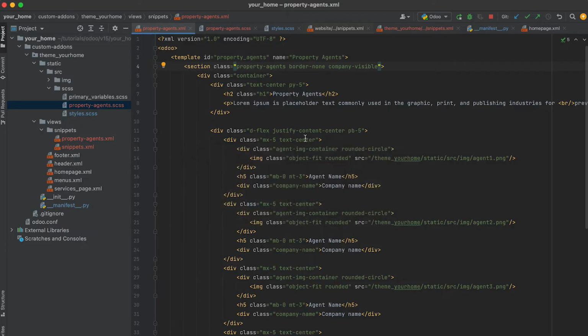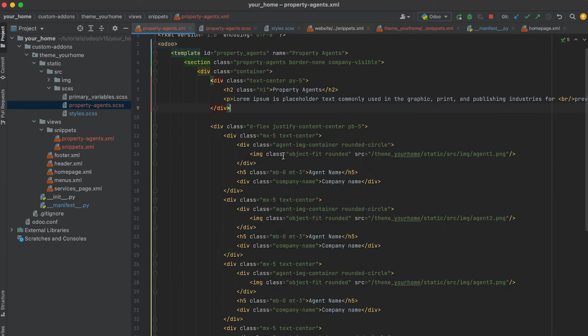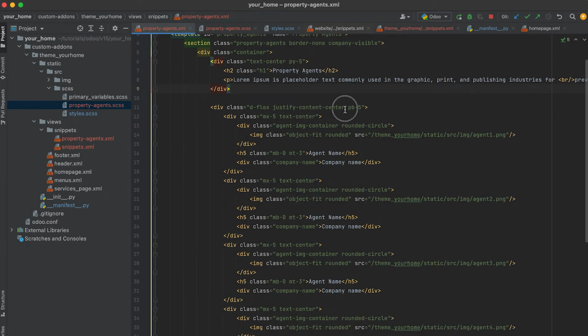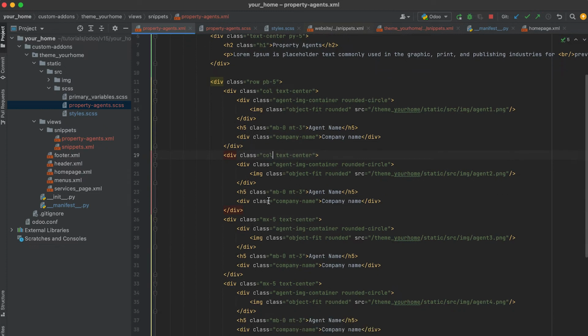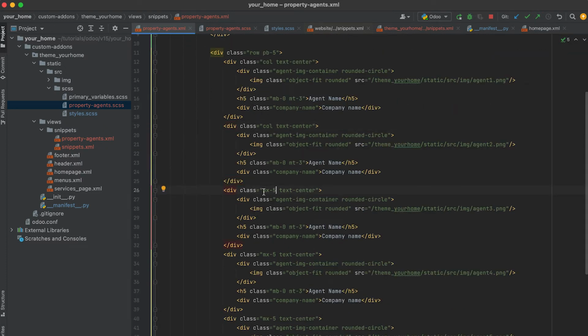Let's go back to PyCharm. In our property agents template, in this class, we need to replace it to row, and all of the agents div, we need to replace mx5 with col class. Copy and paste.